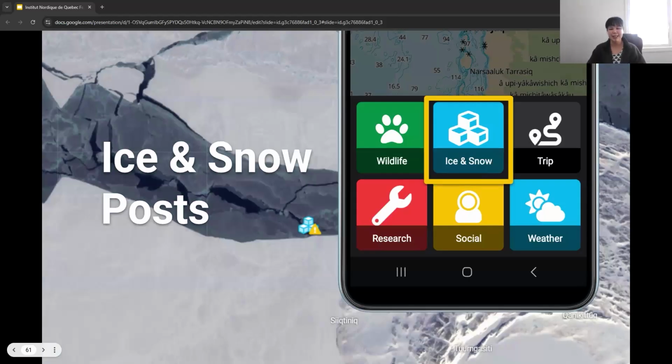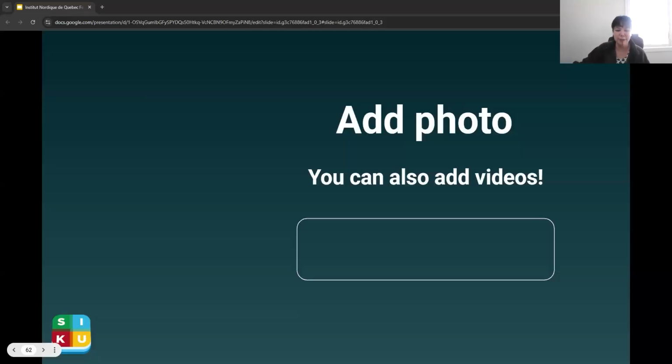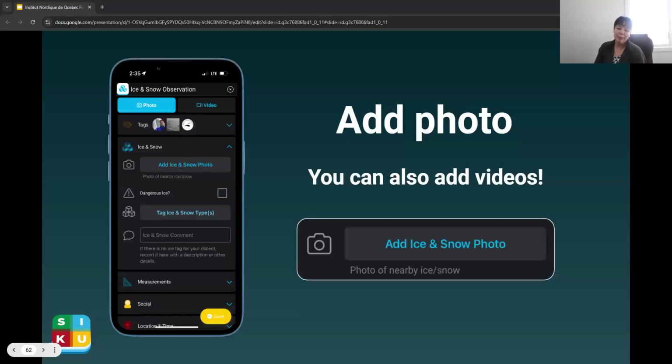If you want to share ice conditions that you've seen, or maybe you see some hazardous ice that you want to warn community members about, this is the type of post that you want to make. If you want to make a post, you're going to click on plus post on SIKU, and then you're going to click on ice and snow. And then this is going to show up. You can add a photo or a video if you'd like. You could tap on it and do it directly from your phone, or you can import it from your gallery.